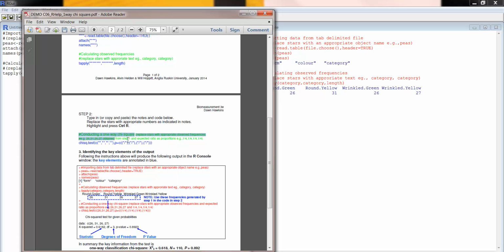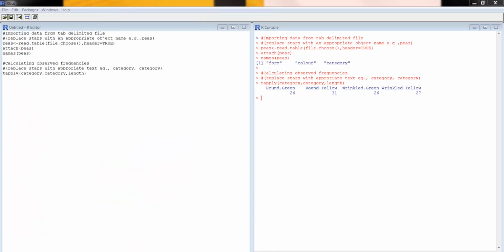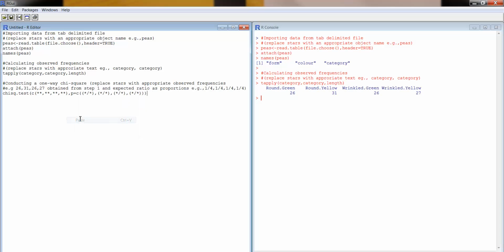Okay, it's been a bit awkward, hang on. Out of the way. Okay, so here then is the code for the second step, and we need to replace the stars with the numbers relevant to our particular example. Here we have the observed data. It's in 4 categories, so we put the observed data here.